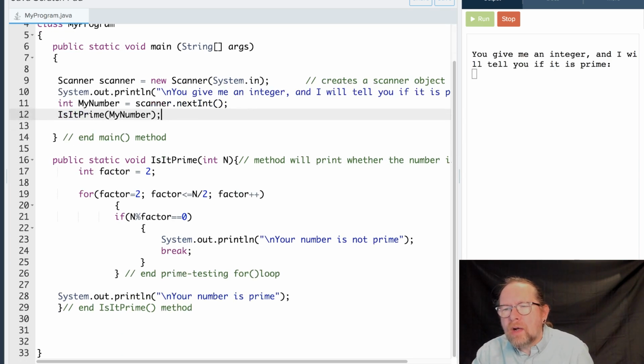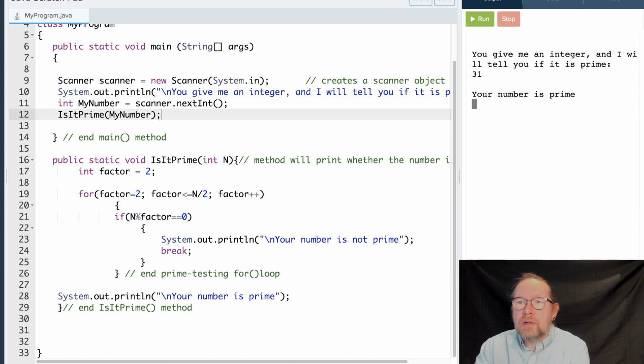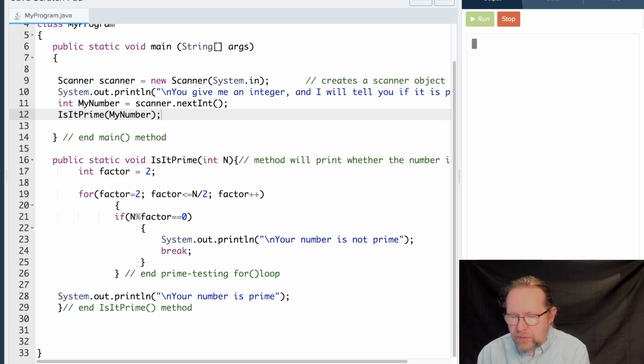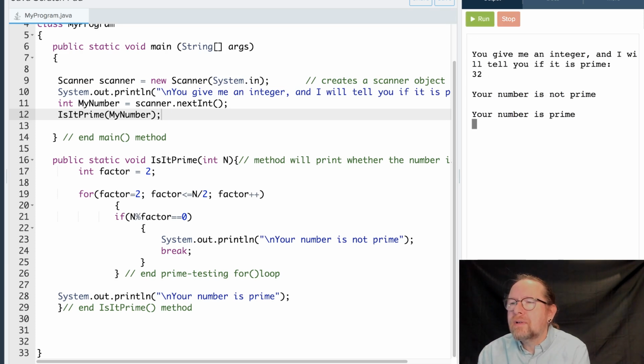I should give it one that is prime first, so I'll give it 31. Your number is prime. Good. Now I'll give it one that is not prime, 32. It prints your number is not prime, but then it still gets to this line here.